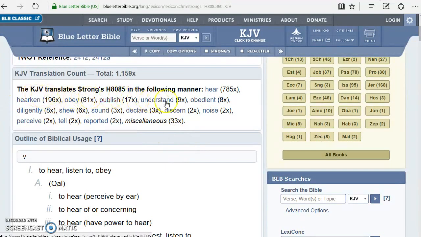King James, and here's a little clue for you. This is a word that I chose specifically because it is quite interesting. Of course, it's translated here: hearken, obey, publish, understand, obedient, diligently, show, sound, declare, discern, noise, perceive, tell, reported, and 33, miscellaneous. That's a weird one. That would be one to certainly track down.